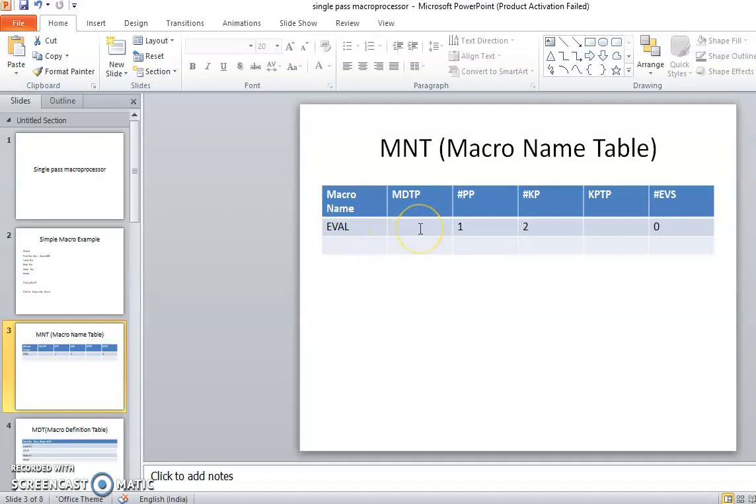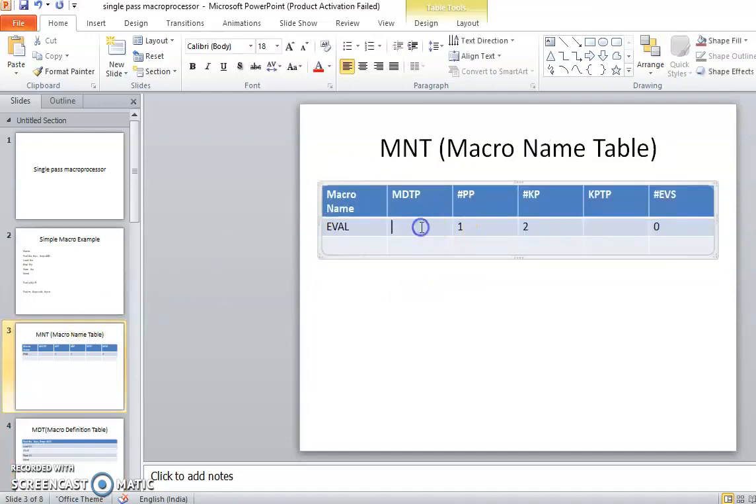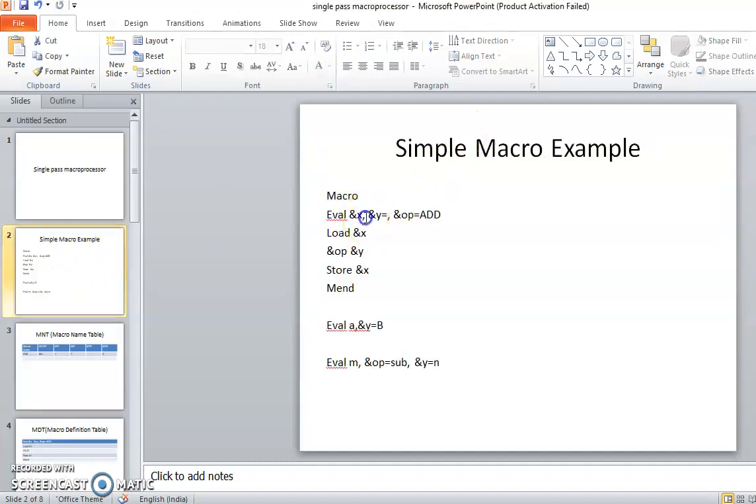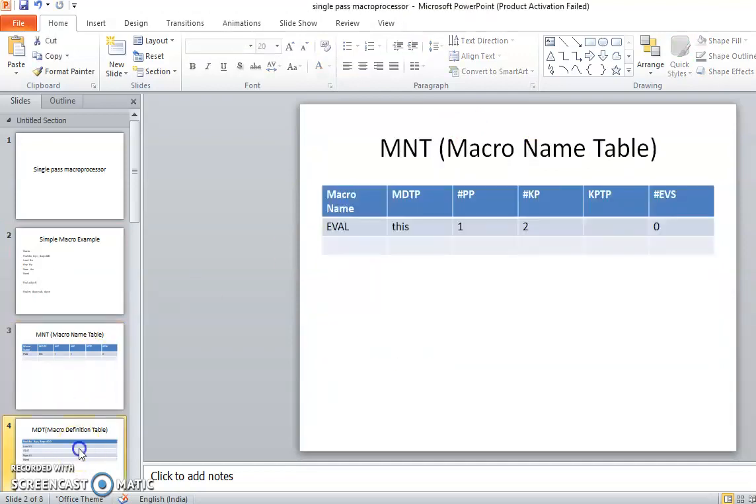The second column is MDTP. It stands for the macro definition table pointer. So the next table which we are going to generate is the macro definition table, where the exact definition of your macro is stored. So the pointer to that will be mentioned here. Then this column is #PP, which tells how many positional parameters you have in your macro. Now as per our macro, we have ampersand x as a single positional parameter, so hence we write here 1.